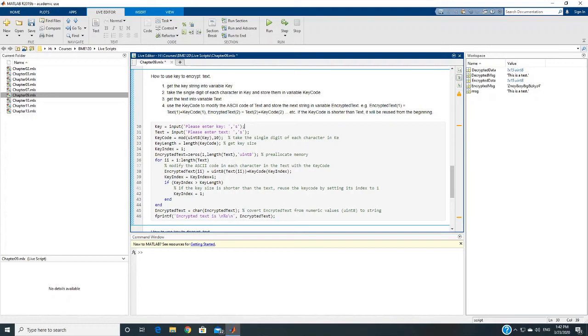Now we have the key string and the text string, and the next step is to get the key code. This is how it is done. We get the ASCII code of every character in the key string, and then we take the single digit of that code and save it in the variable called key code. Then we find the length of the key code using the length function, and we also set an index to 1 because we're going to enter the for loop to change the ASCII code of the original text.